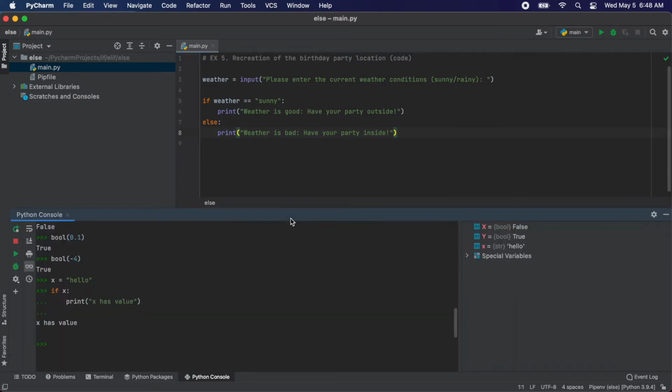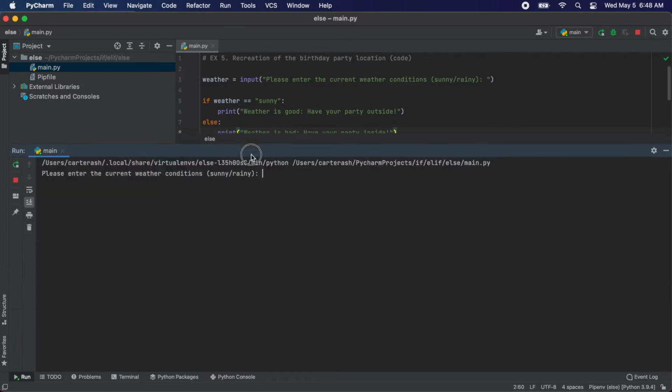So I'm going to run it real quick. I'm just going to go to run. You can see it says, please enter the current weather conditions, sunny or rainy. So I'm going to say it's rainy outside. And you see, weather is bad, have your party inside.